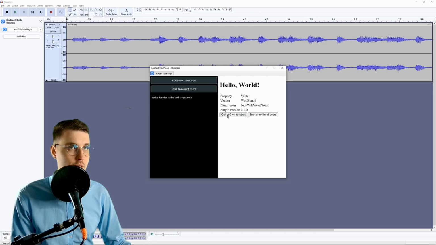I have this, can call C++ function, I can emit a frontend event, and this still runs in the digital audio workstation, and this is a local server, right? It's not served from a specific folder on the disk. So it's really, really cool.